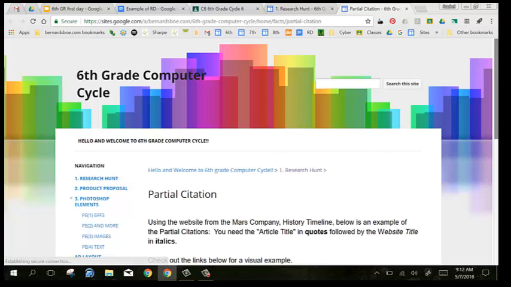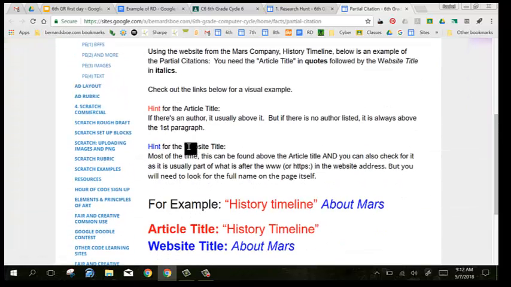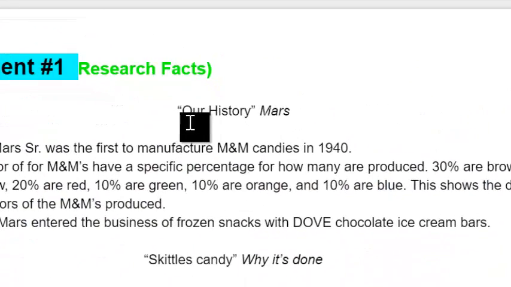And again, there's a link there for examples for you to use. I am asking for article title followed by website title. For the punctuation required for this citation, the article title needs to be in quotation marks, and the website title needs to be in italics. So what you're going to end up with is right there: article name followed by website name, quotation marks, italics. I would like them written above each set of facts where you've gotten them from.